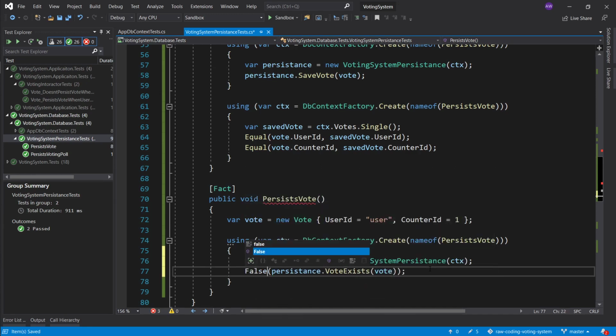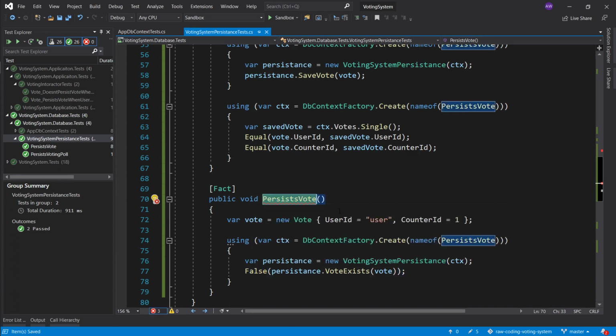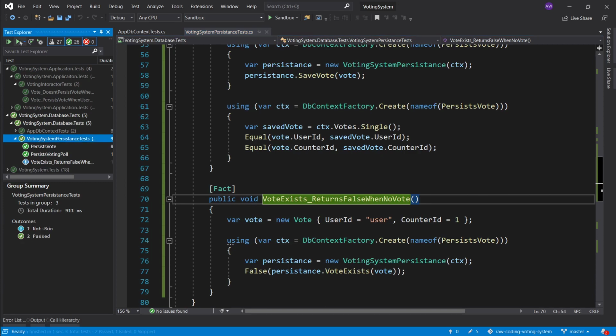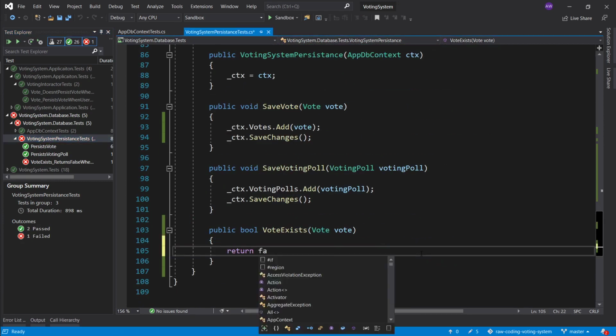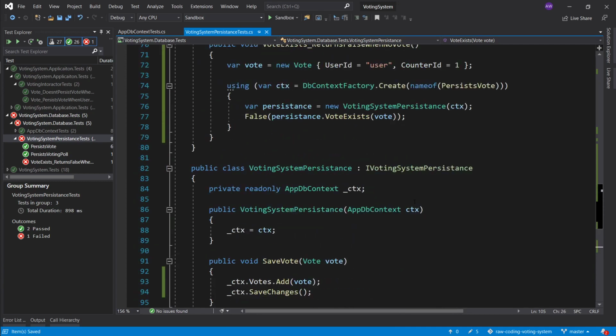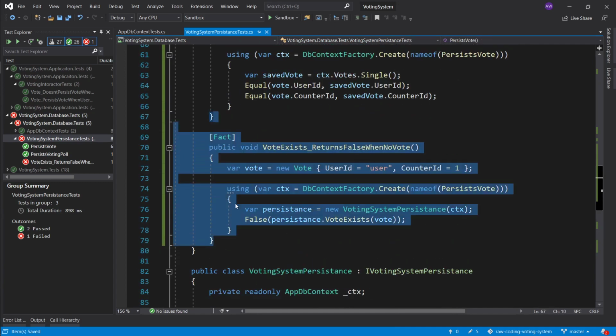Because it doesn't exist, right? We haven't written anything beforehand, and this is what the test is going to test. Vote exists returns false when no vote. Okay, let's go ahead and run this test. Cool. So what we can do is opt in for the simplest solution, right? Just because it's easy and funny to do.